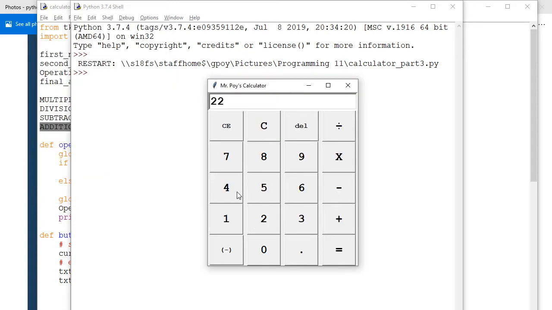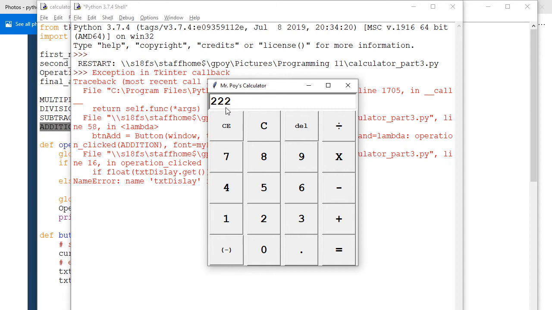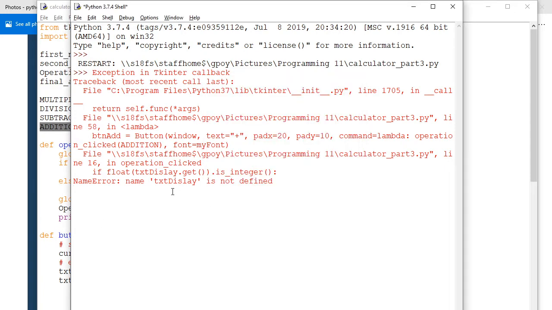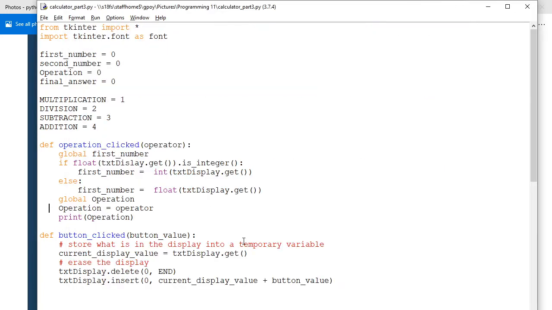So 54, or, oh, I did 2 for everything. Oops, I need to fix that. But I'm going to press addition. And what did, oh, I didn't, what did I do wrong here? I need to clear the text. I didn't actually clear the text as well.